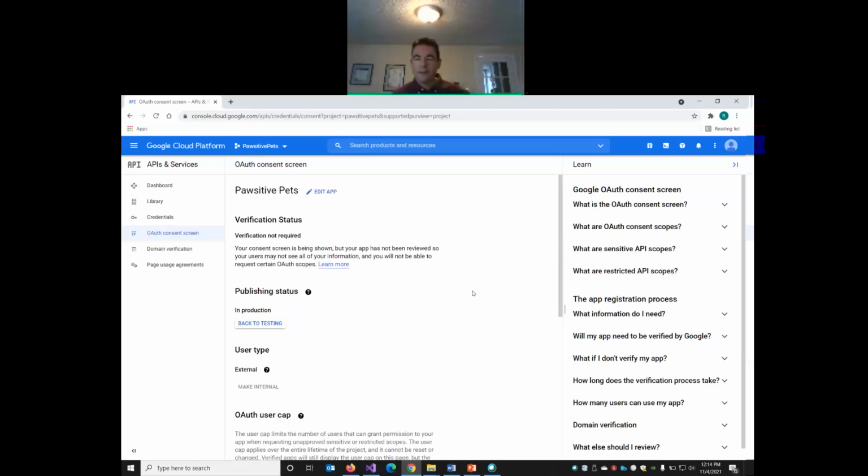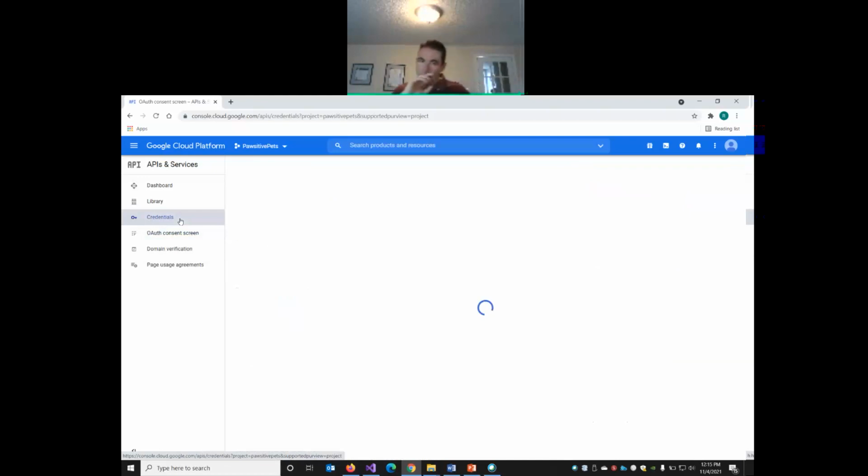So these are all the steps to configure the consent. So OAuth is a standard protocol for authentication, HTTP authentication between different applications. So we're done in this section, the OAuth consent screen. We now need to go to the credentials section, the credentials link above it. So I'm going to click credentials here on the left.